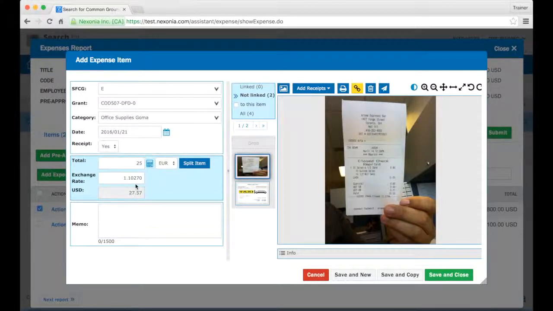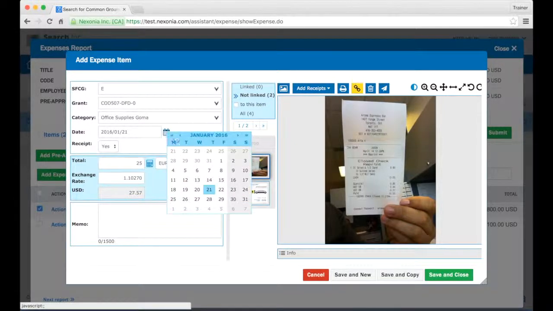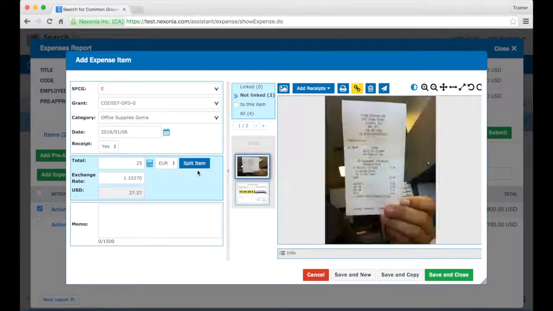The exchange rate you see here is brought in from an online source and is date-based. Basically, it's the same rate that the banks receive. So if you say, for example, that was actually from January the 6th, it'll change the rate reflecting the exact date of the transaction.